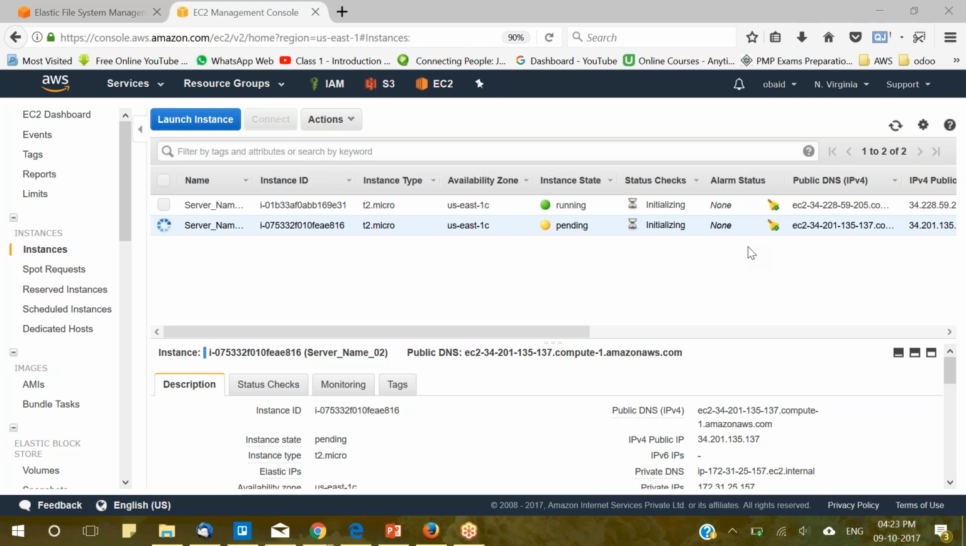Our key pair is ready. We have converted the PEM file to the PPK file, so we can straight away start using that PPK file for connecting to the instance.